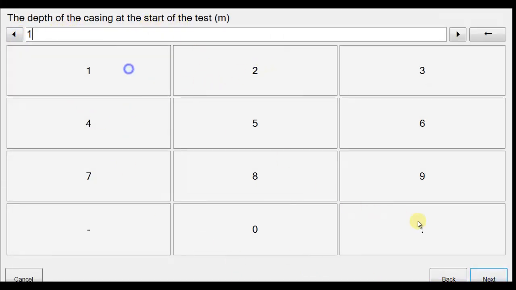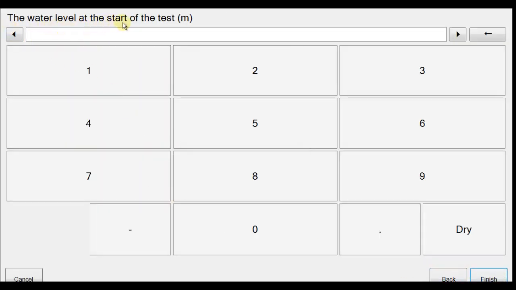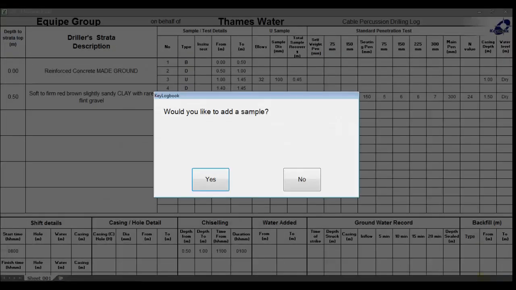In this particular case, that casing was at 1.5 meters, and the water level at the start of the test. And in this particular case there was no water in there, so it was actually a dry hole. Finish. Would you like to add a sample?